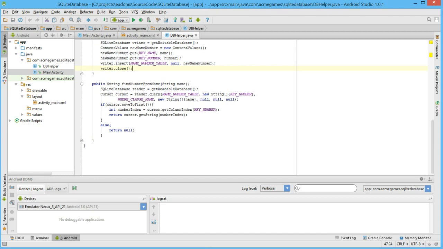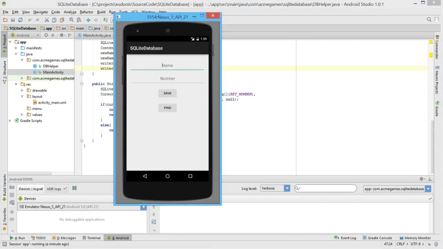Now let's run the application on our emulator and see how this application plays out. If we type a name into the name field, and then we click the Find button, we'll notice that a toast is displayed saying there's no listing, because we've yet to add any name-number combinations to our database. However, if we click in the number text field, and now we add a number for the name, and then we click the Save button to save this name and number combination to our database. When we click the Find button, it will find this contact in our database.